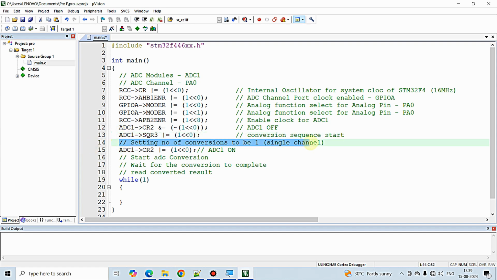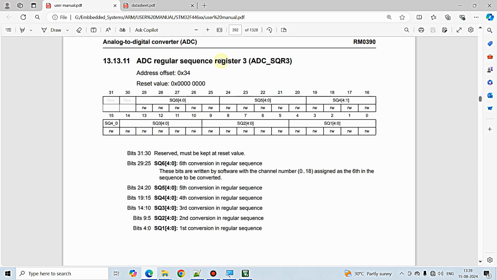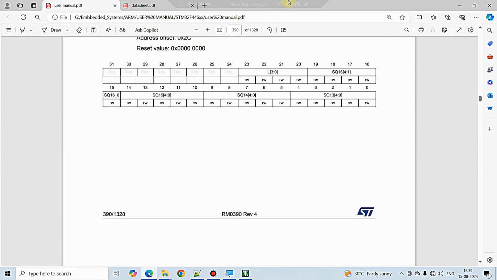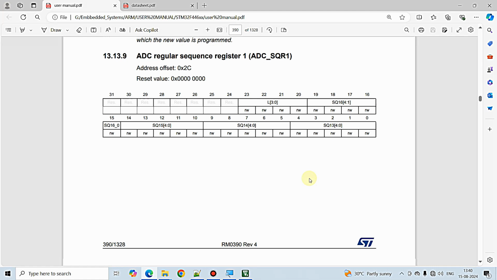and following that we just want to set the number of conversions that you want to make. That is already available in the SQ1 register right over here. You can clearly see the bit numbers from 23 to 20 will define the length of the conversion that you are making. If you are configuring two different channels, you can write 1 to it, and if you want only one conversion to happen right over here, you can just write 0 to these 4 bits from the 20th bit to the 23rd bit of the particular SQR1 register.